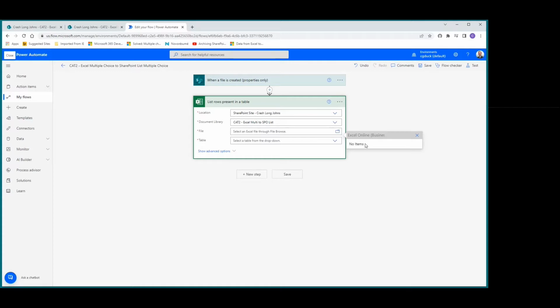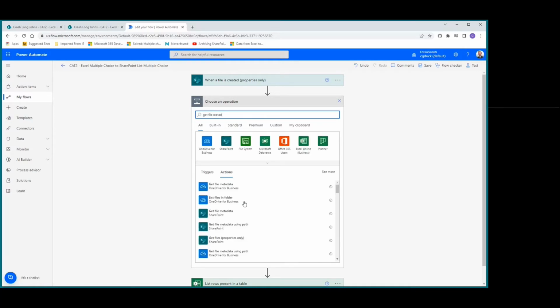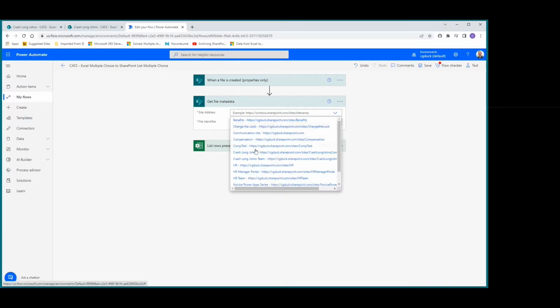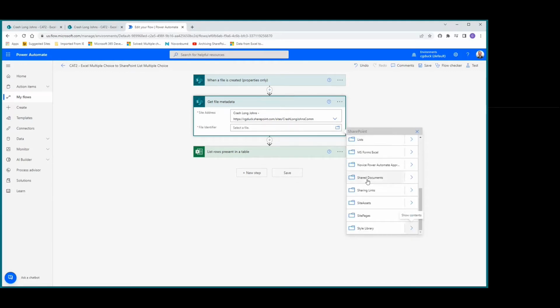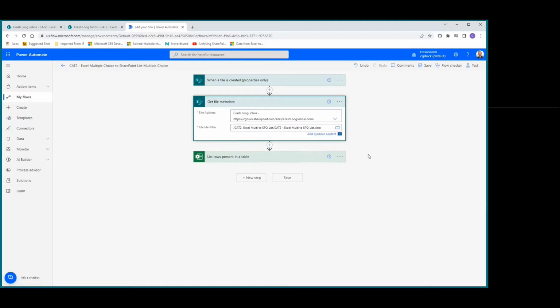Well, you might say, how am I going to get the file name? Either A, remember the file name, but let me show you so that you don't always have to remember. We're going to add an action in between when a file is created and the list rows. We're going to get file metadata. We're going to get the SharePoint one and pick our site. We're going to get file name, and in this case, what we're after is we're going to go over here to our actual folder, which is our CAT2 Excel. And now we're going to grab our file.